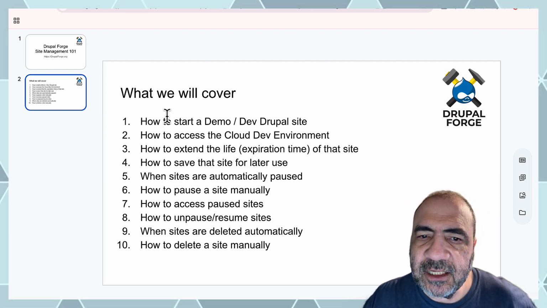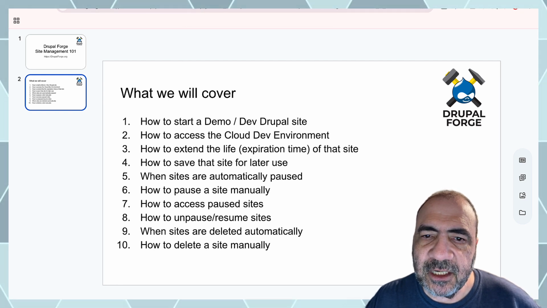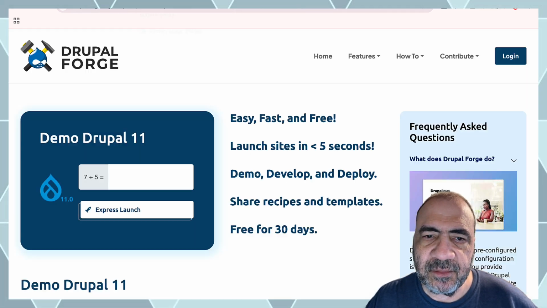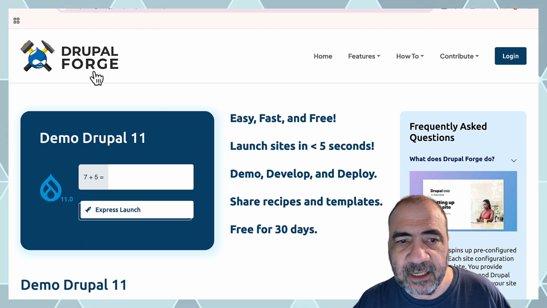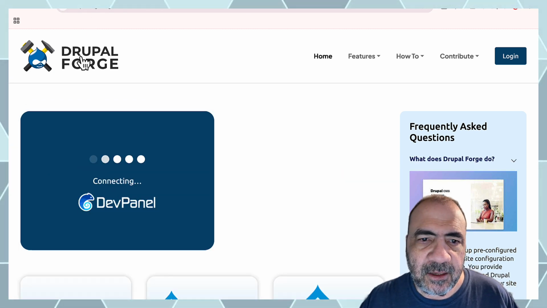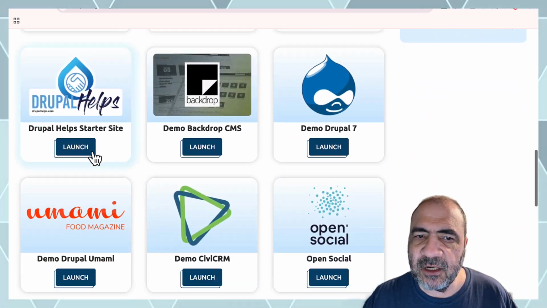So, how to start a demo or dev site. So let's go. This is what DrupalForge looks like. It's drupalforge.org. You go there. This is the home page. You can pick whatever type of site you want.